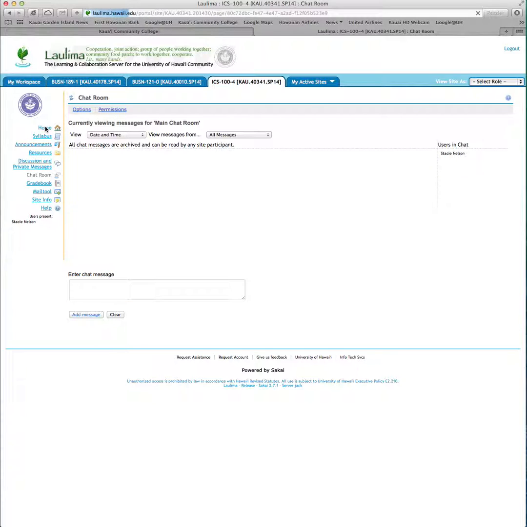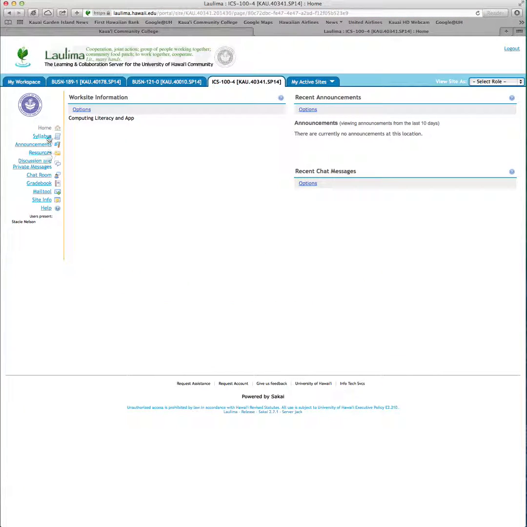Okay, and so the tools for ICS 100 are here on the left-hand side. There's a Home tab, there's Syllabus, Announcements, Resources, Discussion and Private Message, Chat Room, Gradebook, and the Mail tool. This right here is the home page. This is normally where you will be directed when you first come into your class. If I have put out any recent announcements, they will show up here in this section. And if there have been any recent chats through the chat room, those will show down here in this lower section.